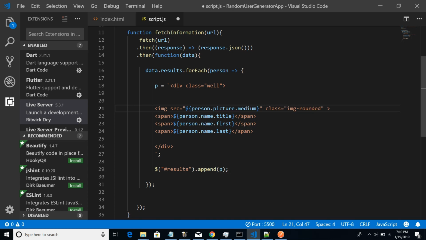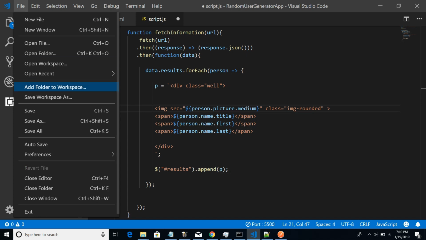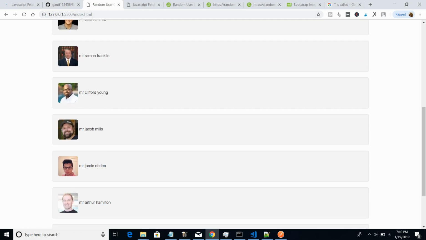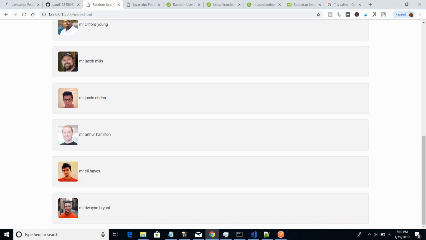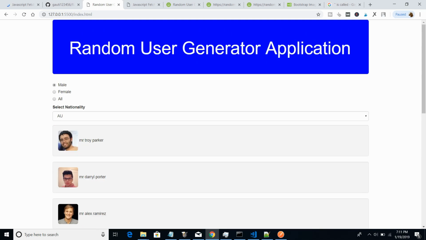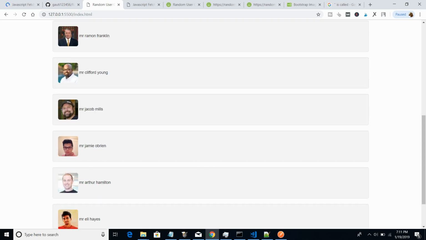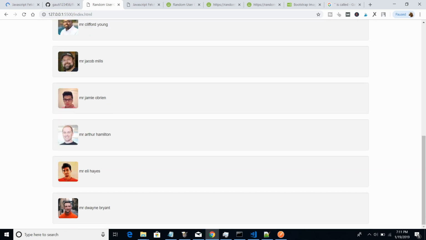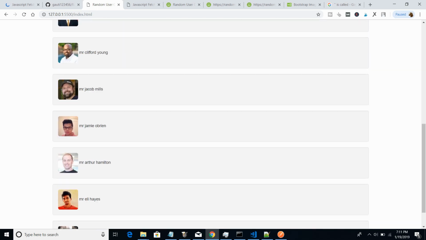So medium size of picture will be included here. So that's it. If I save this again, you will see that in the application, as it loads, you can see all the profile pictures loaded here in a nice fashion. Some rounded borders are automatically being added. This is all being done by Bootstrap. A simple class is attached to it, and you can see all these profile pictures are being rendered onto the browser here.